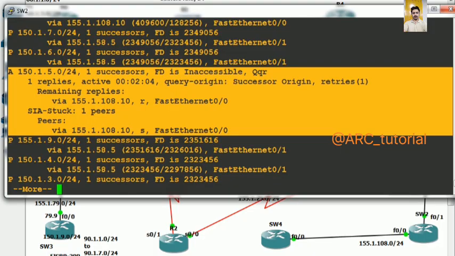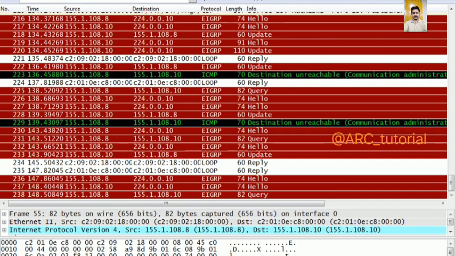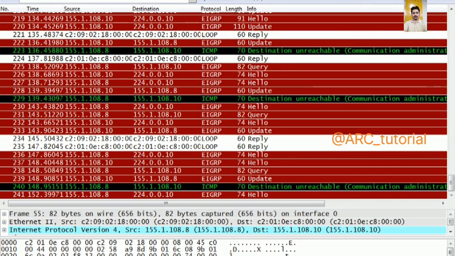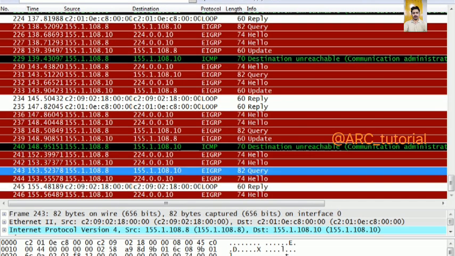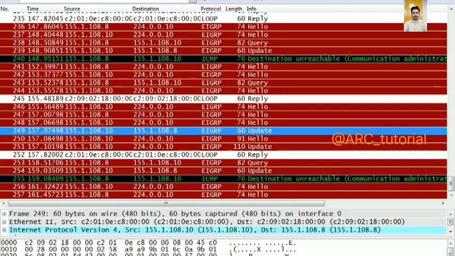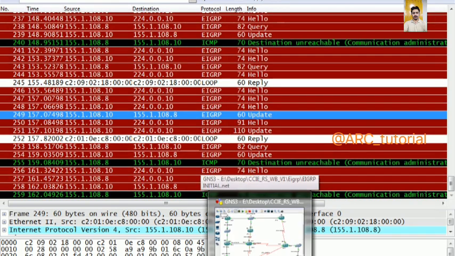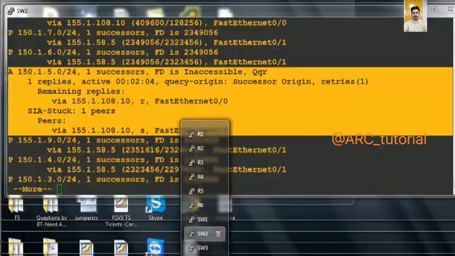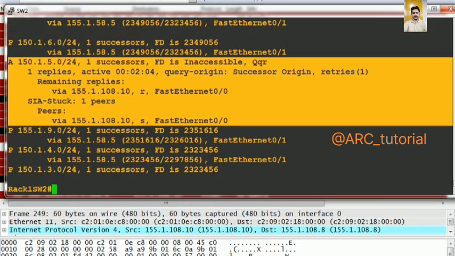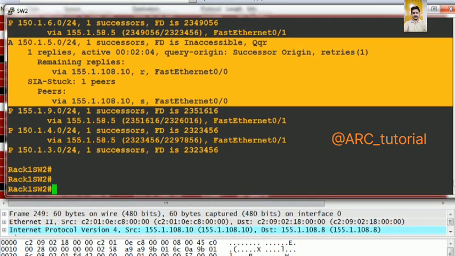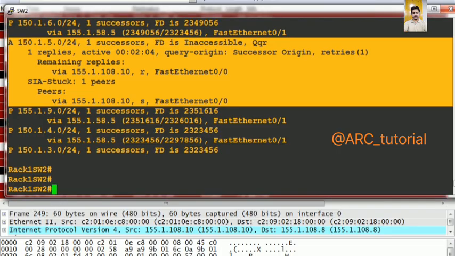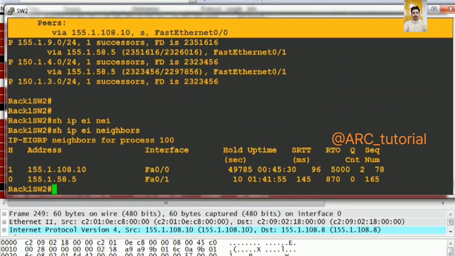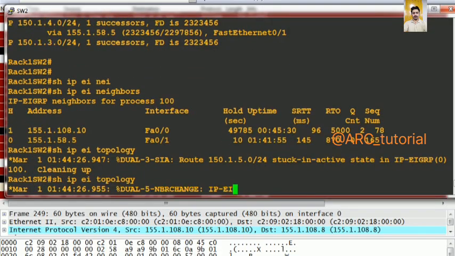After completion of 3 minutes, see, now after 3 minutes it will reset this neighborship. Once it resets, this neighborship will go down because we have filtered all EIGRP packets, right? Show IP EIGRP neighbors. Still neighborship is there. You see what is it saying?